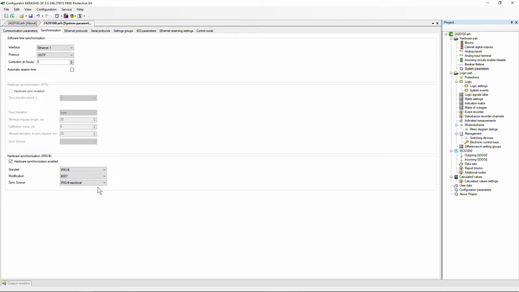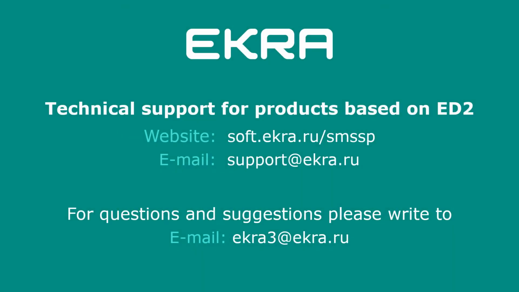After editing the configuration, you need to save it via the File menu, or by clicking on the Save button on the toolbar. This ends the video tutorial.